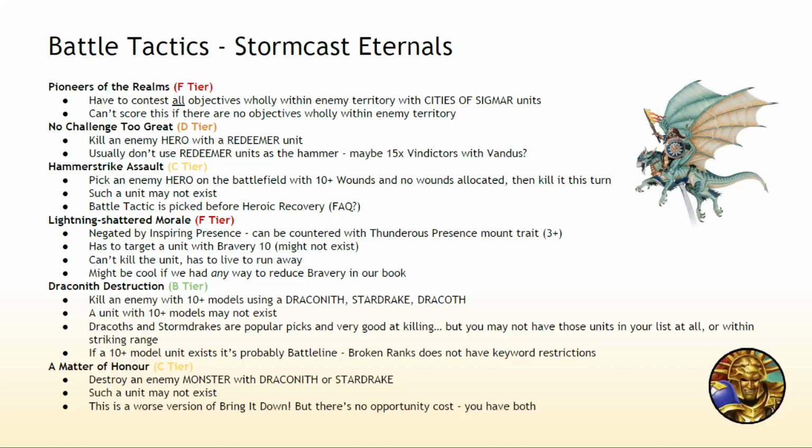So now I love how flavorful they are, right? From a narrative perspective, these are awesome. But the problem is that these are matched play only, right? Oh yeah. Wow. So it's not even an issue of this being a narrative element that's going to be used in match play. No. You don't use these in narrative play for the most part. These are meant for match play. So I appreciate how much effort they went into making something very flavorful, but it doesn't make a satisfying game experience, right? And I'm not making a list around No Challenge Too Great or Pioneers of the Realms. I'll score another tactic, or I'll just score nothing. I'd rather score nothing than try to score these, honestly.